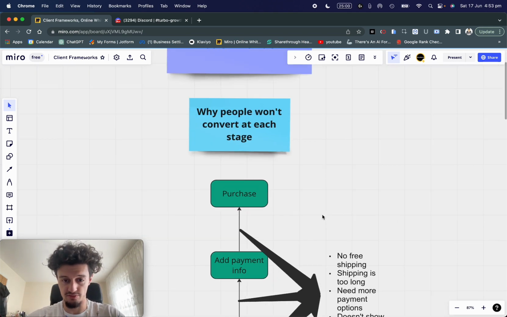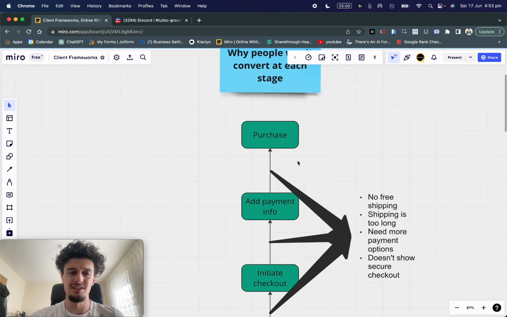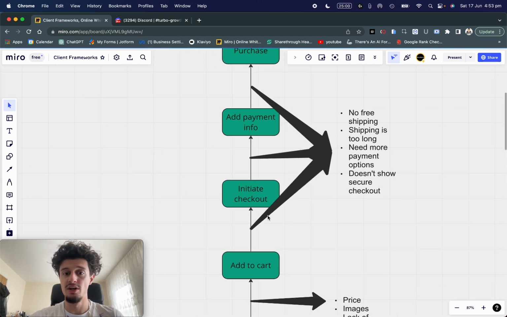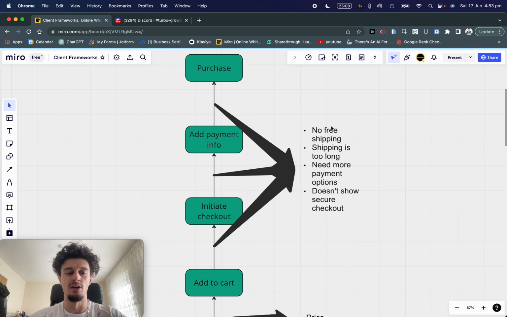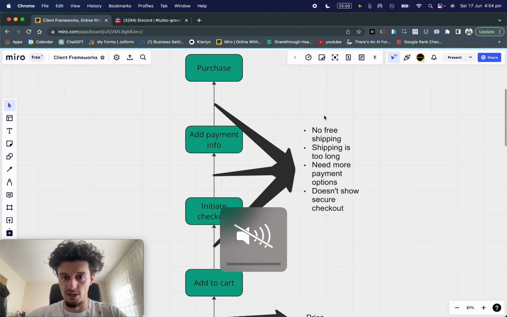So let's start off right here. As you can see, purchases, add payment info, and initiate checkout usually have pretty similar reasons as to why people wouldn't convert. So as you can see, no free shipping is one of them. Even if you have a product that's 25, you'd much rather charge 25 for a product and give free shipping than charge 20 for a product and let them pay £5. It's just unexpected. When someone's happy with paying 20 and then when they get to the checkout process and there's shipping on there and they have to pay an extra 5, it's just friction and it just puts them off. So you don't want that.